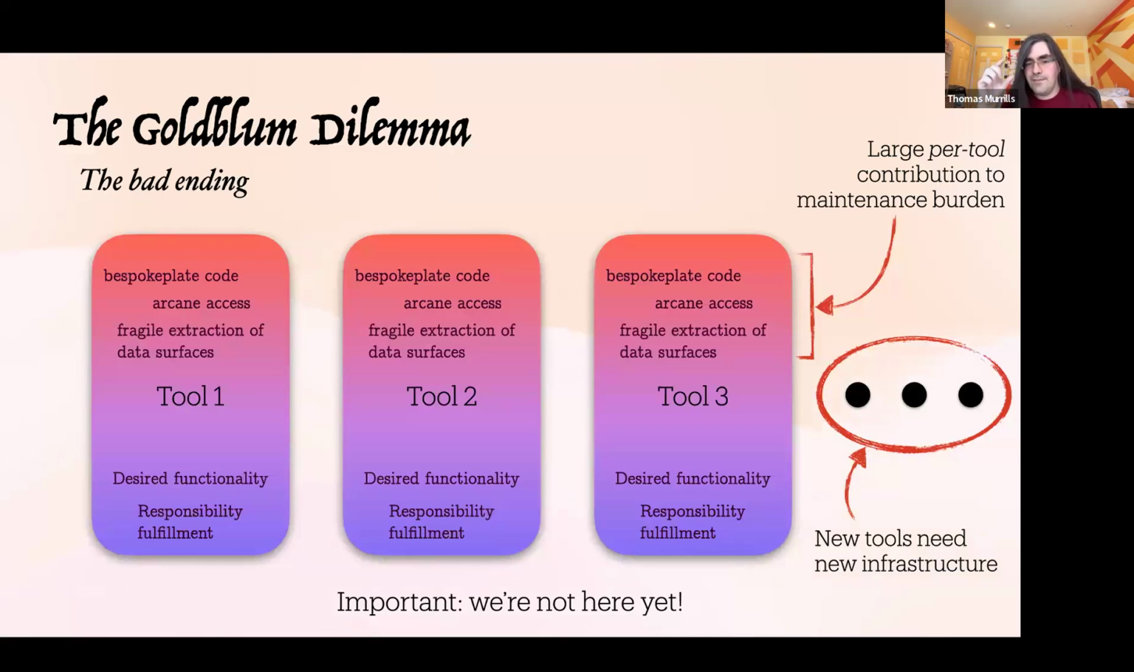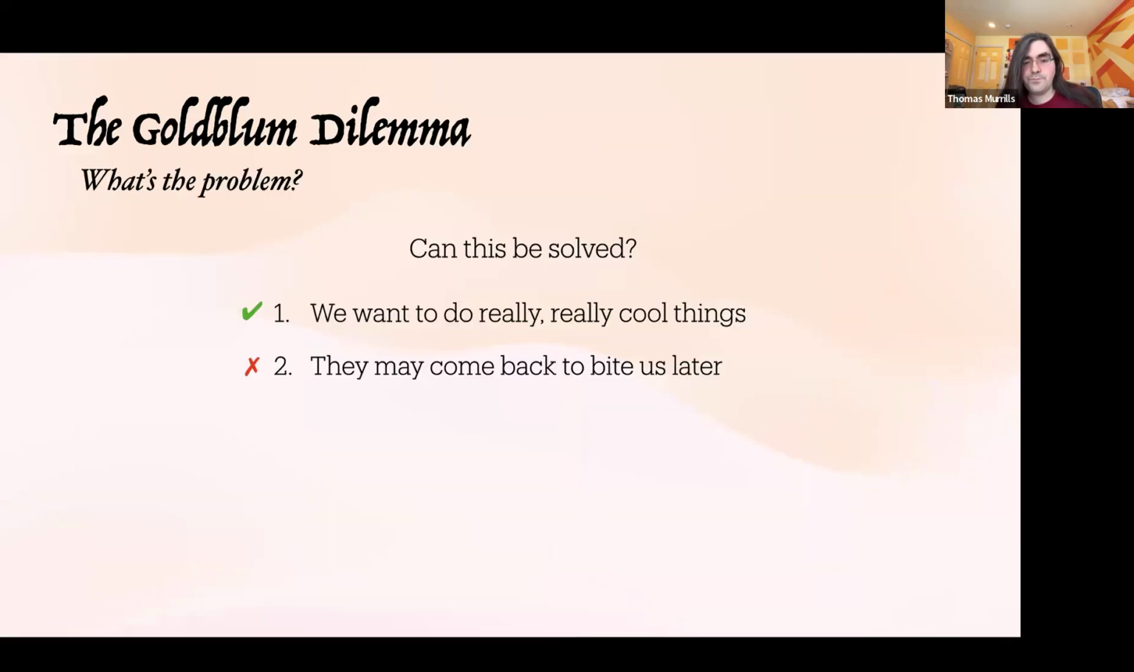And that bit at the top is a large per tool contribution to maintenance burden. And each time we want to add a new tool, we need potentially new infrastructure. So it's important to note we're not here yet, right? We're still doing lots of things without having to be as powerful as the tools I'm talking about. But we do want to prevent this.